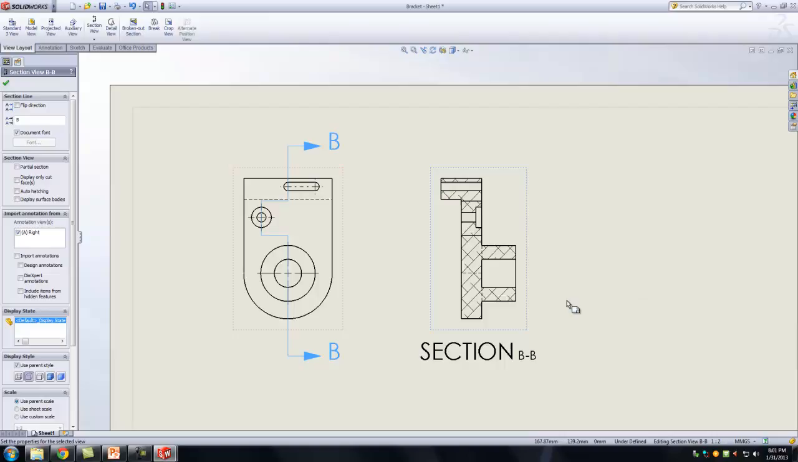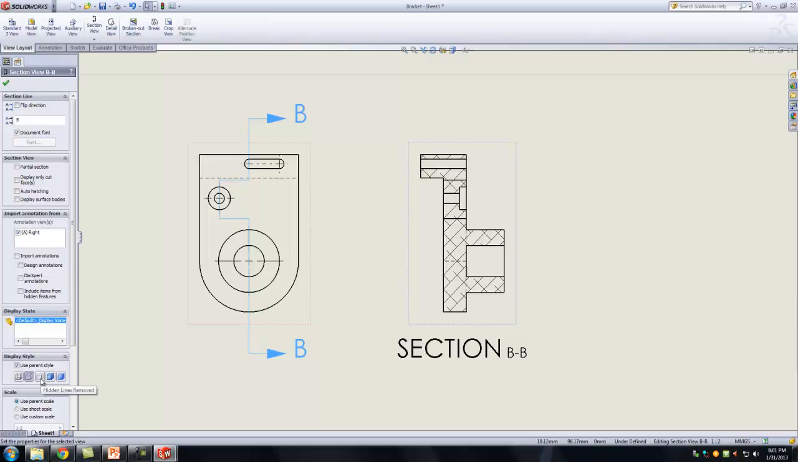Go ahead and remove the hidden lines by selecting hidden lines remove, which is the third option under the display style. So third box under display style.